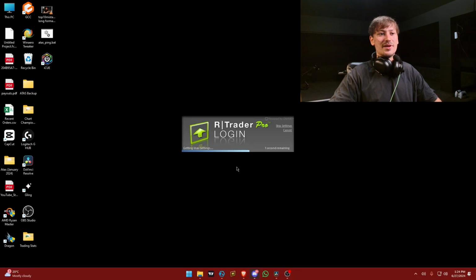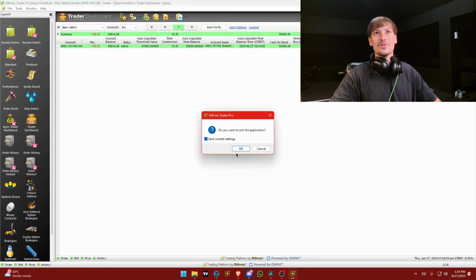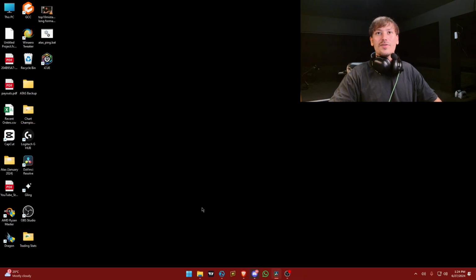Then you'll have to restart your Rithmic Trader Pro, and it restarts, and then you're going to have your clock synchronized with Rithmic's clock. That way, when you place an order, it's not going to be delayed by 0.254 seconds.